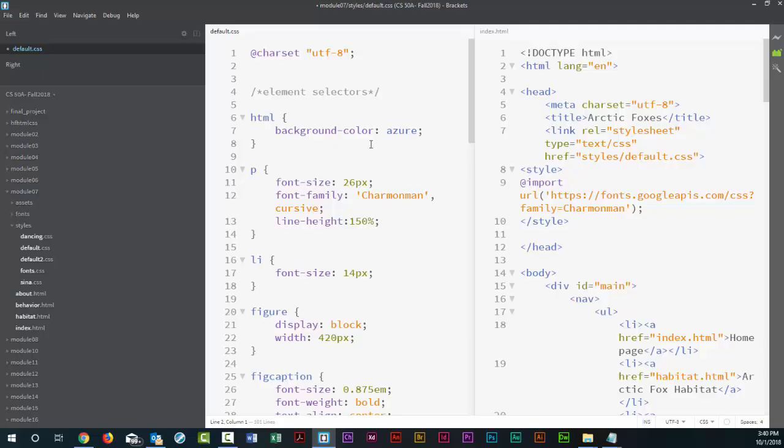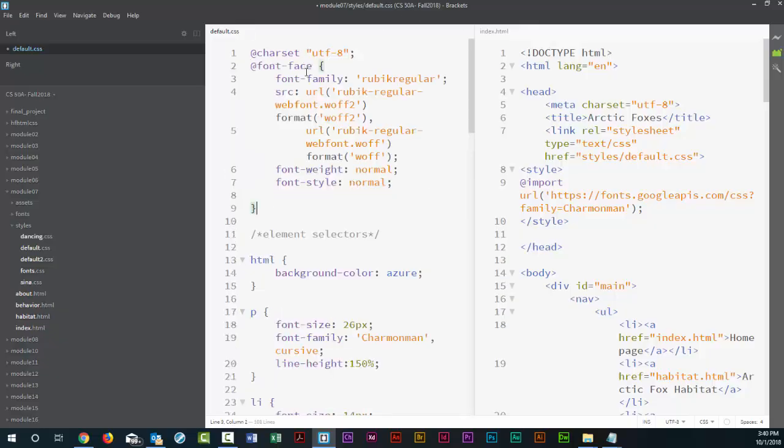But in the meantime, what I want to show you is that in my default style sheet, I can go up to the top of my style sheet and I can simply copy and paste that code in there. Font-face is the tool that I want to use, and the font-family is the property that I'm assigning the value Rubik Regular to. And then my style sheet says you'll find the source of this, and the name of the source is Rubik Regular Web Font. But it doesn't point me to my fonts folder.